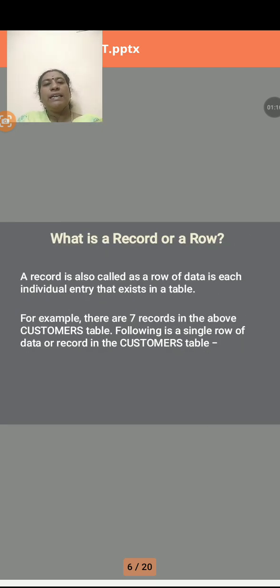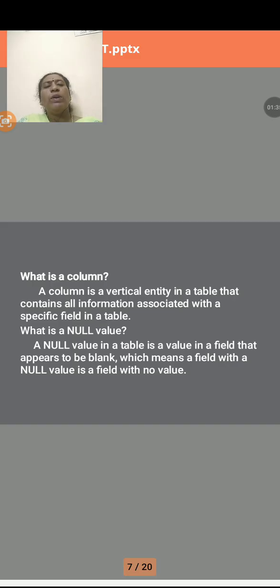We can say record or row. A record is also called a row of data, and it is each individual entry that exists in a table. For example, there are 7 records in a customer table. Already we discussed the customer table. So if we want to give the values, that is the row. And what is a column? A column is a vertical entity in the table that contains all the information associated with a specified field in a table.